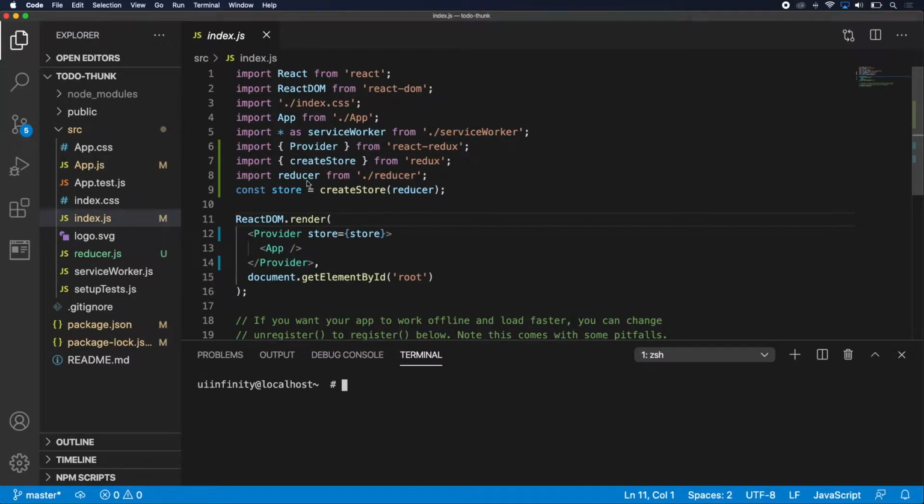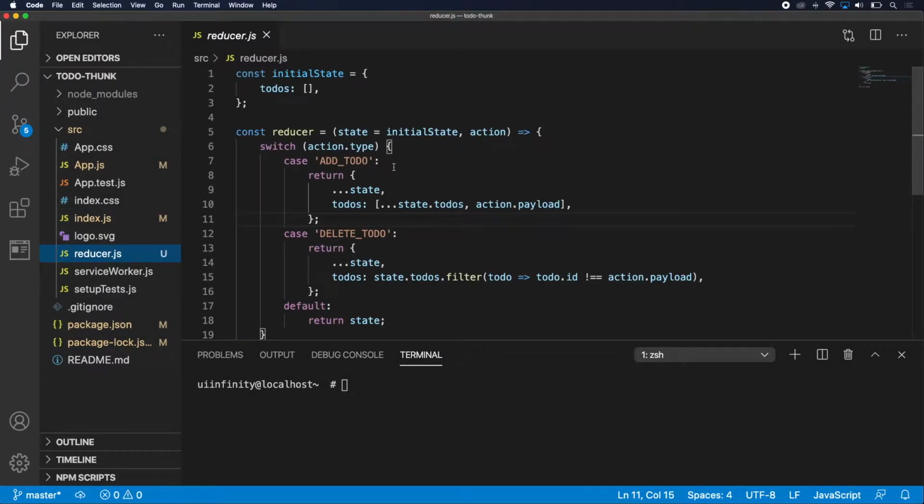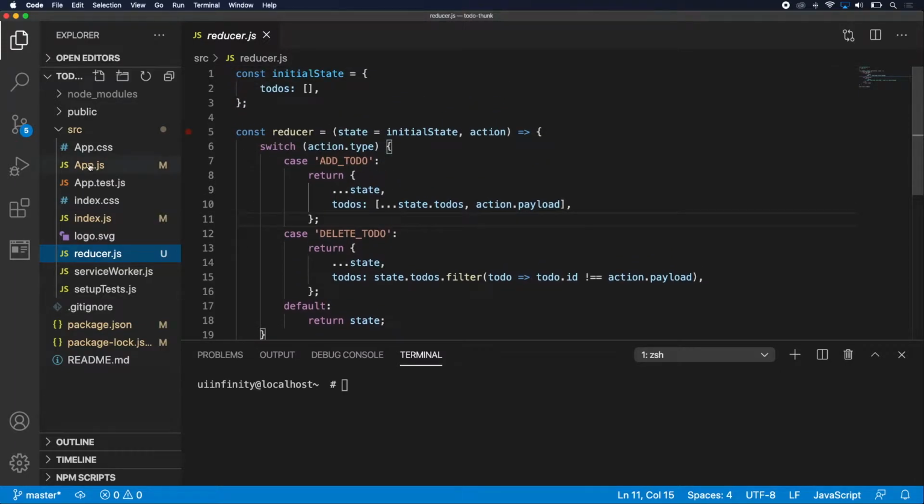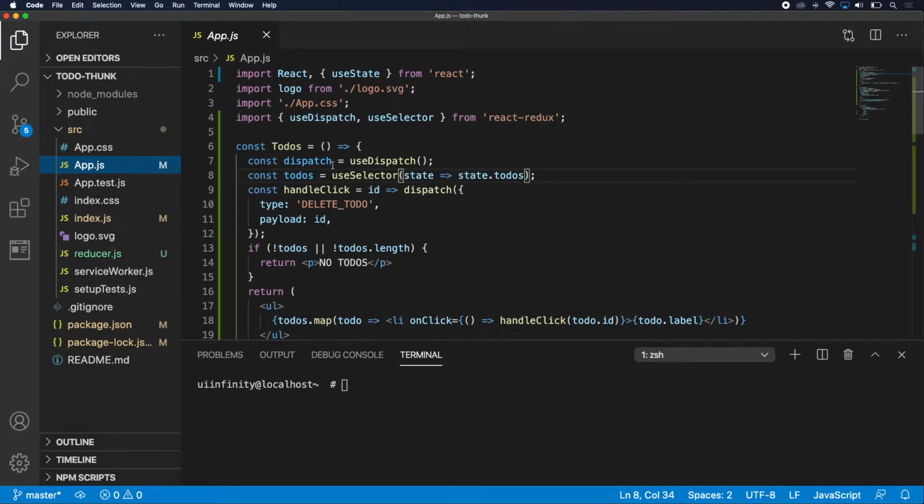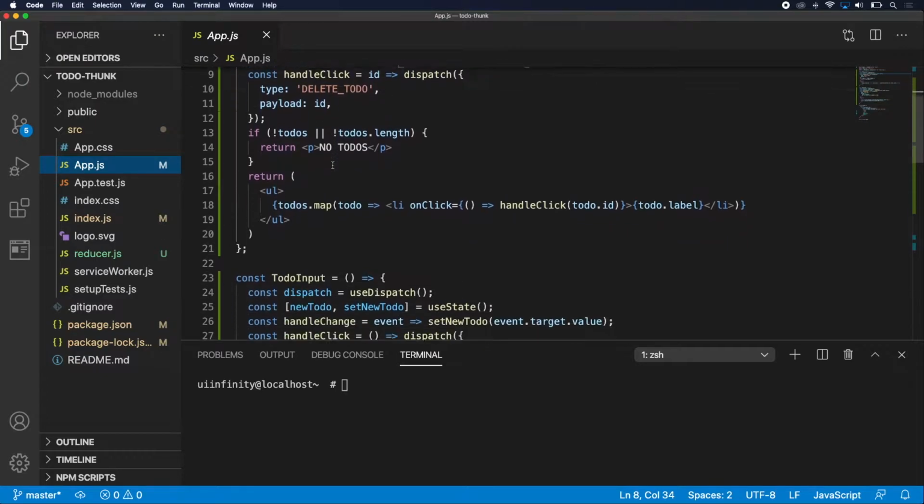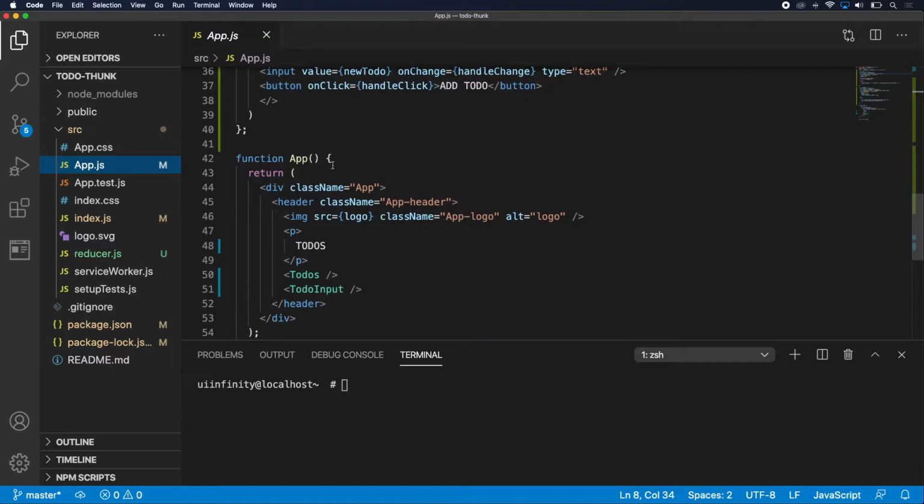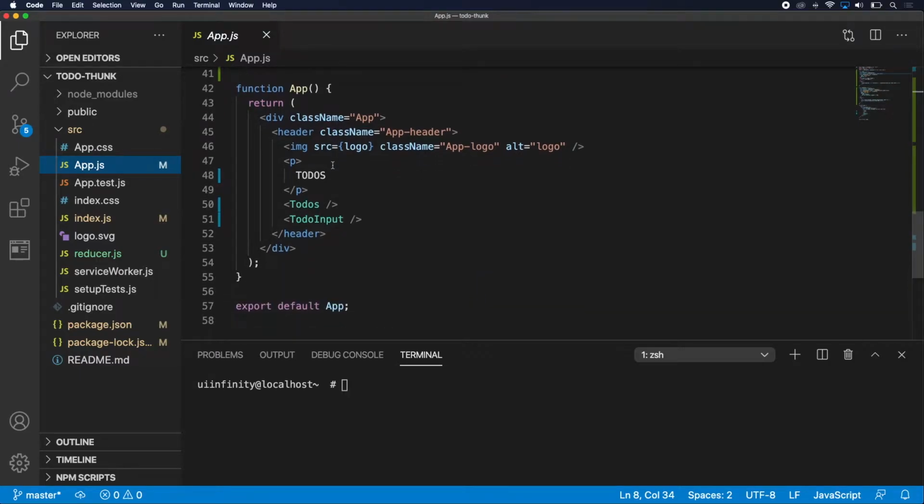So here we have our application where we have a Redux store already set up. We have a simple add to-do and delete to-do action. And then we have a to-dos component, a to-do input component for listing and allowing the user to create new to-dos.